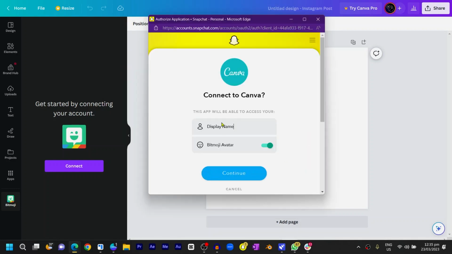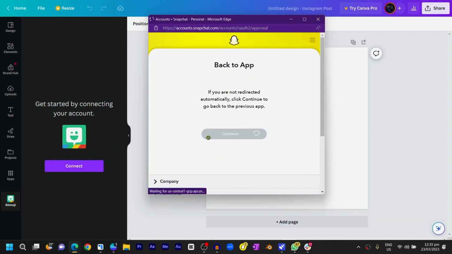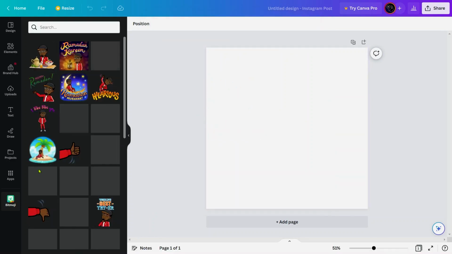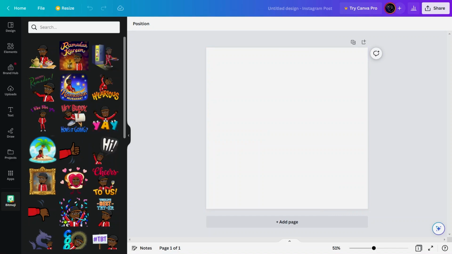What it's telling us is that Canva would use our display name and our Bitmoji avatar, which is what we are looking for, obviously. So I'll just click on continue and it would redirect us into Canva. You can see we now have all our Bitmojis connected into Canva. And this is the thing, once you have it in there, you can search for any type of Bitmoji you want. So let's take a look.